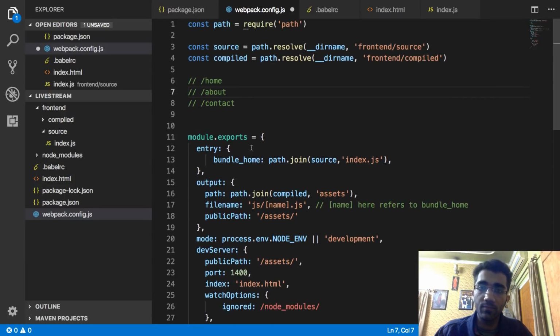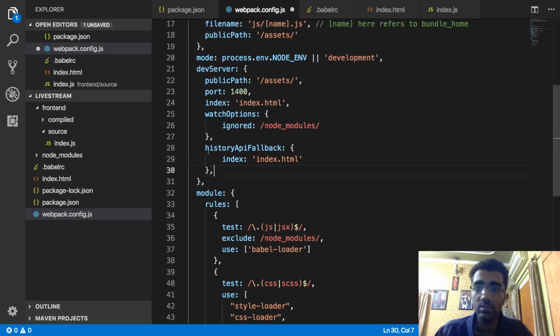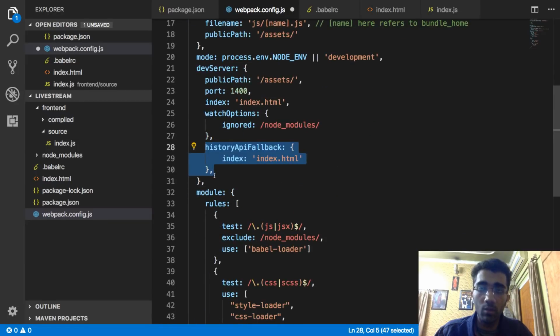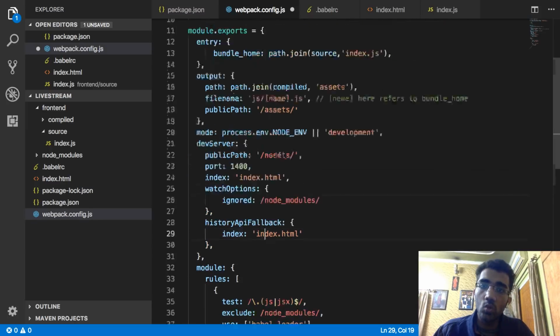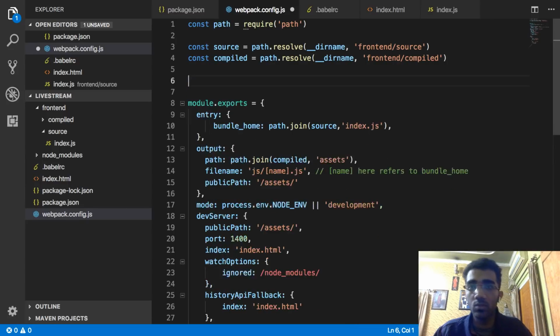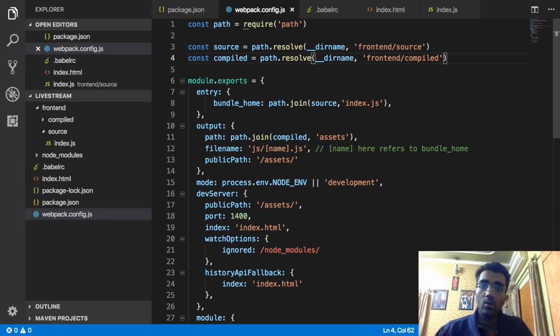But on a real server, what you would need is pretty much similar to this. You need to send the index.html file to all the requests hitting at these endpoints, right? So this is what basically History API fallback is doing. It is sending this index.html file to all the routes, whatever we are requesting from the server.